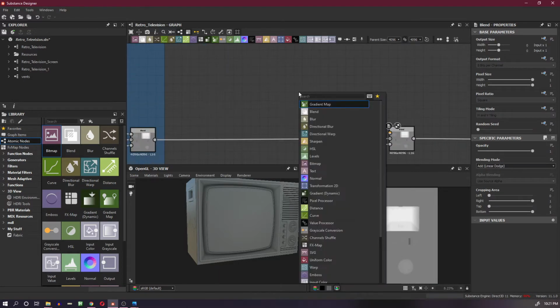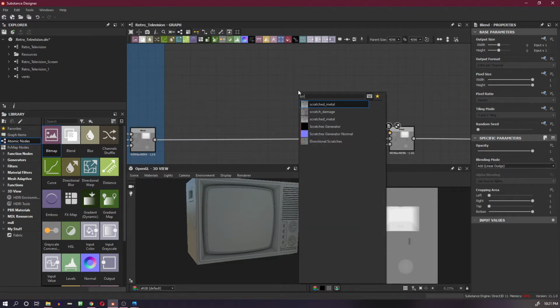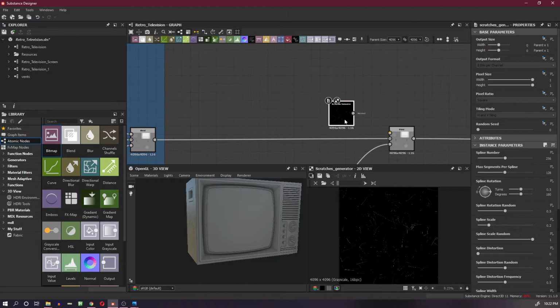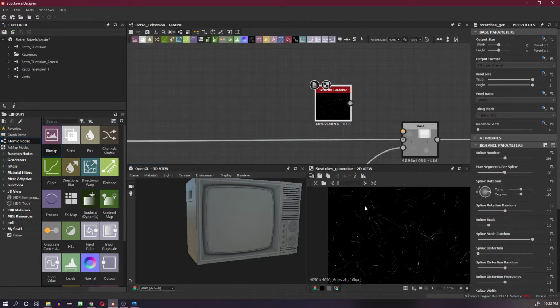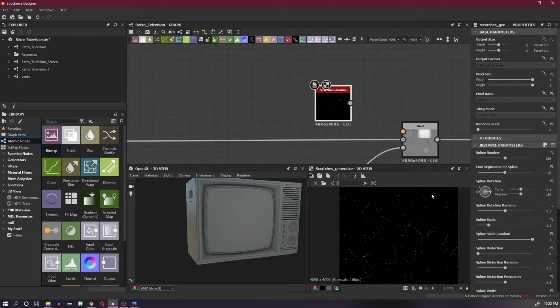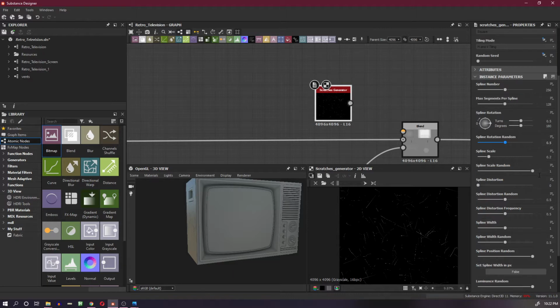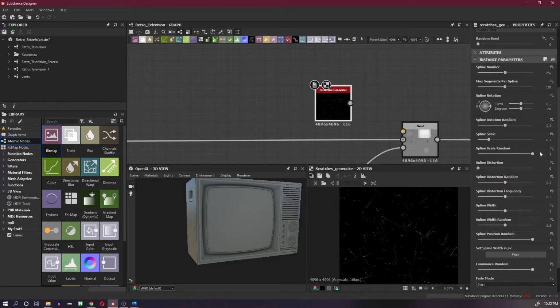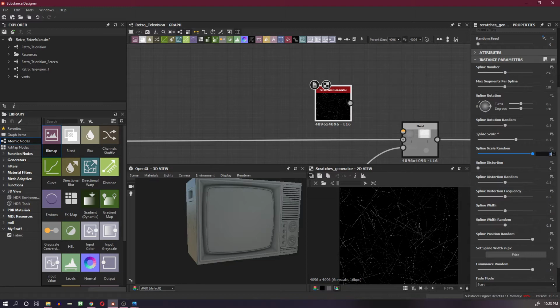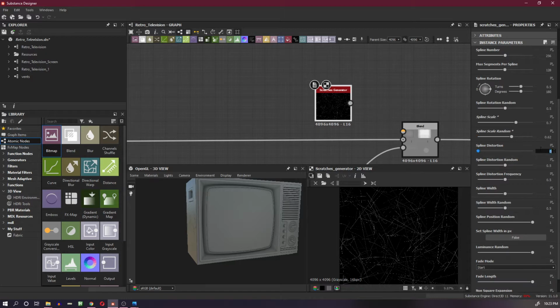Okay. And what I will do here is that I will search for scratch generator. So I have all these scratches now. So I will do some changes here. Let's see what we can change here first. So spline scale, I will reduce it to 0.7, something like that. And 0.62 spline scale random. I'm just putting lower values. So your values can be different, mine can be different, doesn't matter.